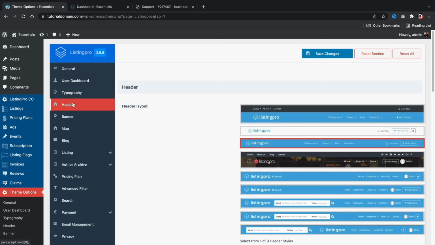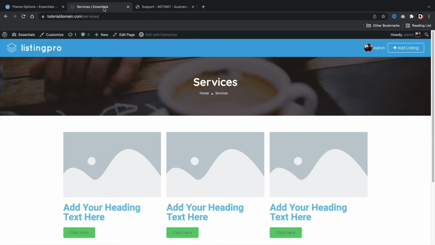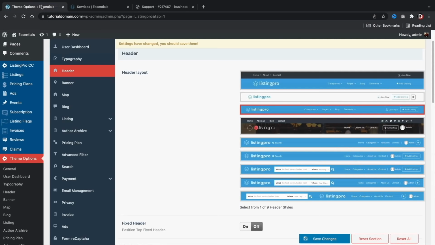Next, we have the header. So next we have the header section, and this section obviously controls the header of your actual website. So right here, we can change this into various different styles. I'll go ahead and click on this one here at the top.